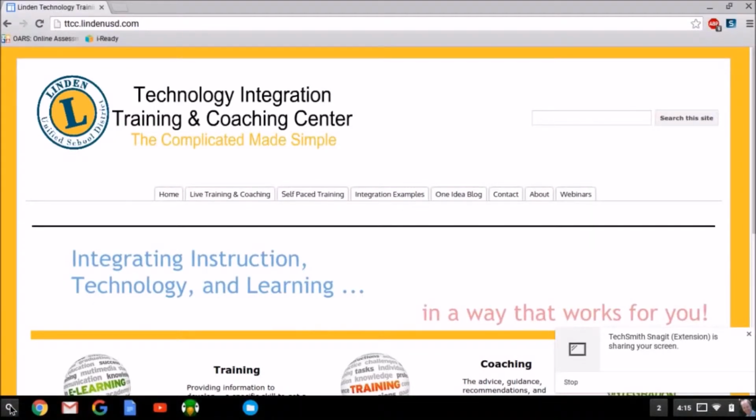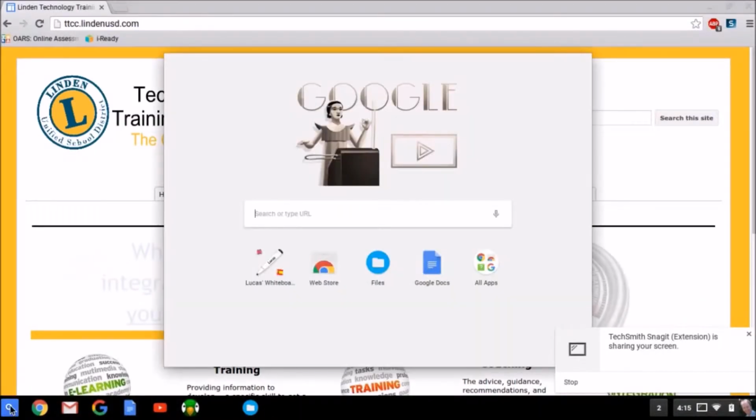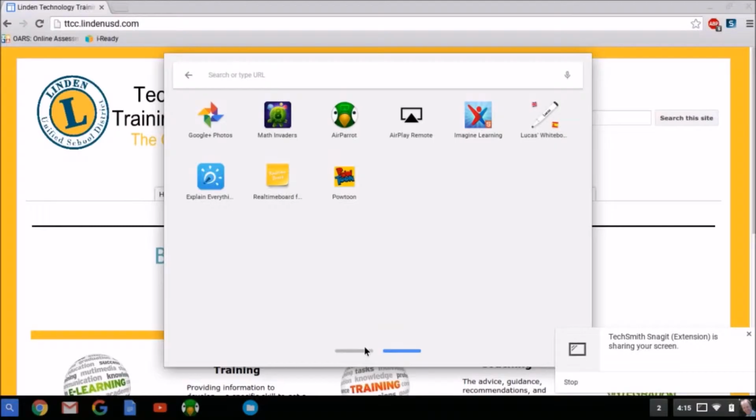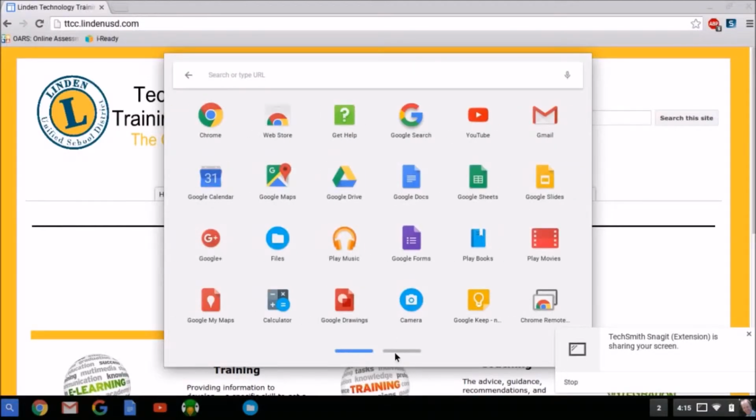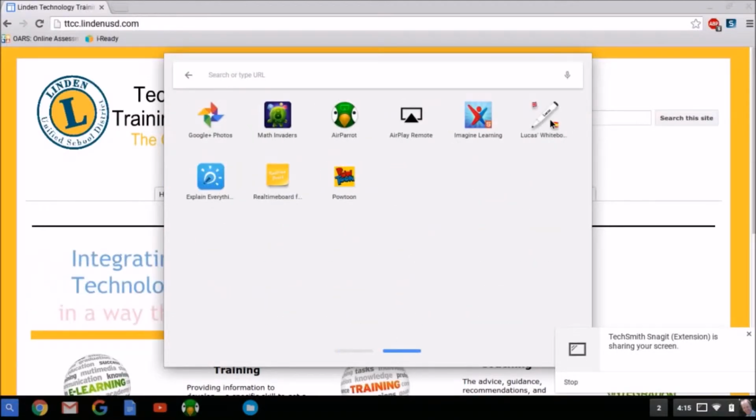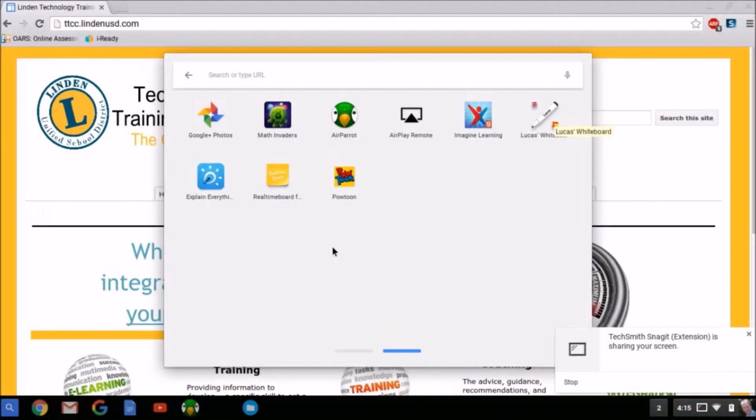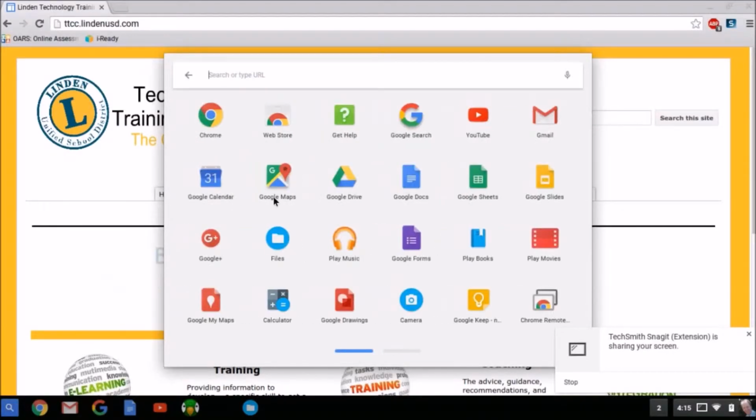You go to your launcher, click on it, and the Lucas whiteboard app will either be here if it's been used before, or in the all apps. You can change pages depending on how many apps you have, and there it is. These have been loaded to all the student accounts, and if not, you can always go to the web store and add it to another one, or maybe add it to your teacher computer so you can see how it works and work with the students with it.